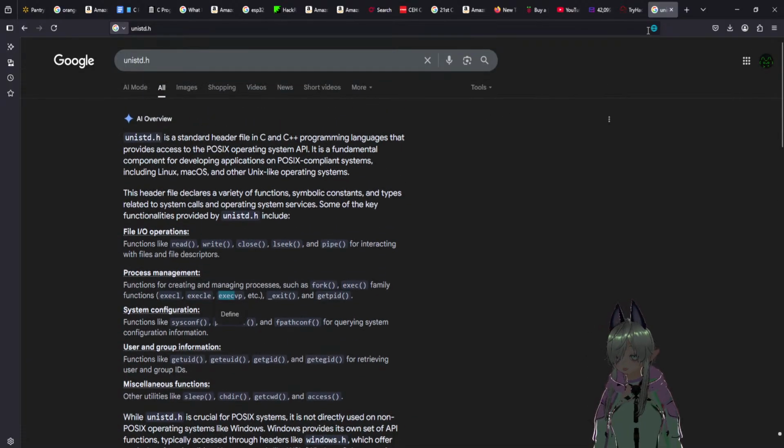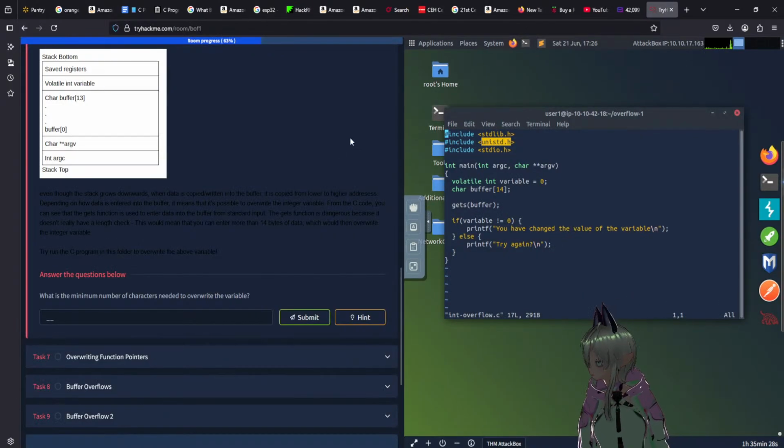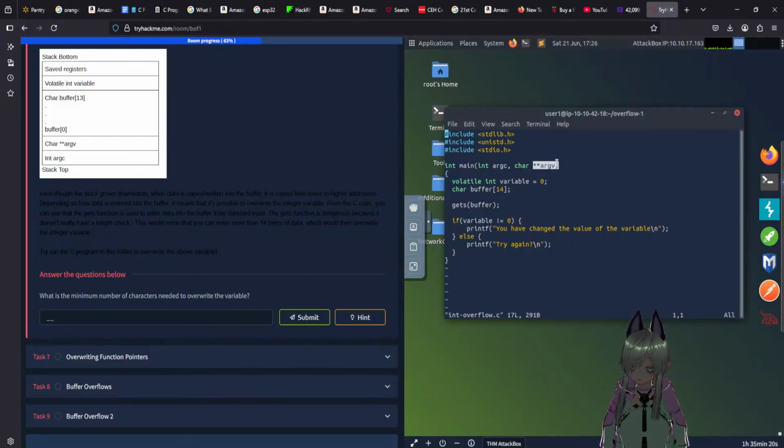I mean, these are things I should know for sure, definitely. Unfortunately, I don't though. Include stdio.h, int main, int argc, char **argv. What is the 2? Usually I see them like char and then 1, and it means like a string of characters.